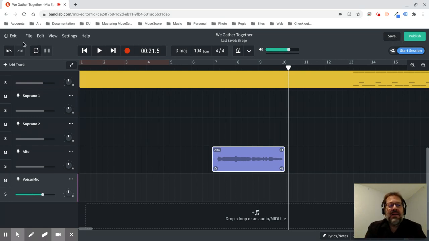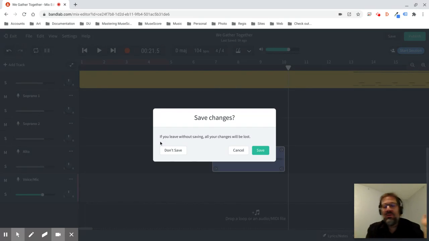And then this is the exit button. Just don't X out of the thing because your work won't be saved. Make sure you save it. Once you do save it, then you can X out of it all you want. Or if you press the exit button, it's going to ask you... click the exit button. Ooh, save changes. If you leave without saving, your changes will be lost. So then you can hit the save button.